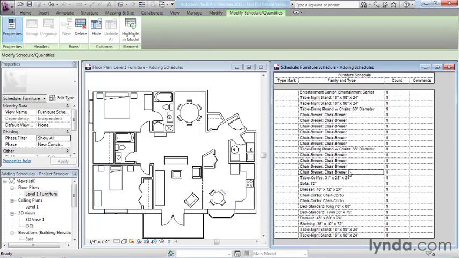So that works with any of these objects. Notice how if I select through them. Now, in this case, I have several of these chair broyers. Now, suppose I wanted to eventually tag some of these items. Well, right now they don't have any type marks. In the previous movie on adding tags, we talked about type marks versus instance marks and discussed how you would make some of those edits.